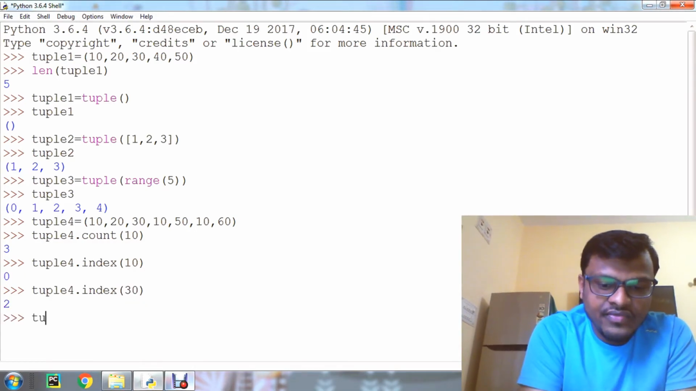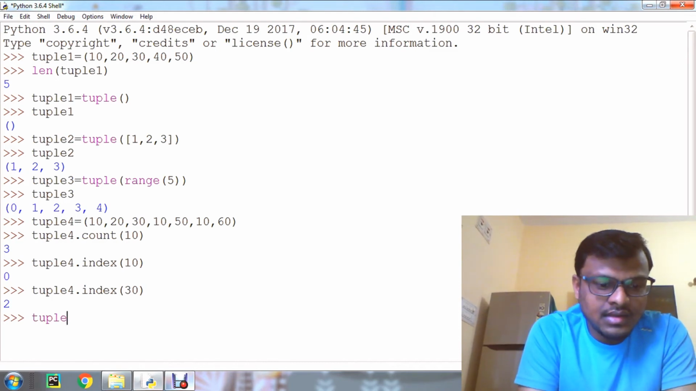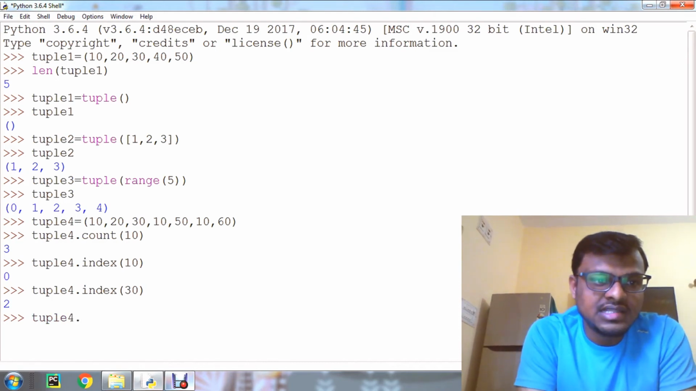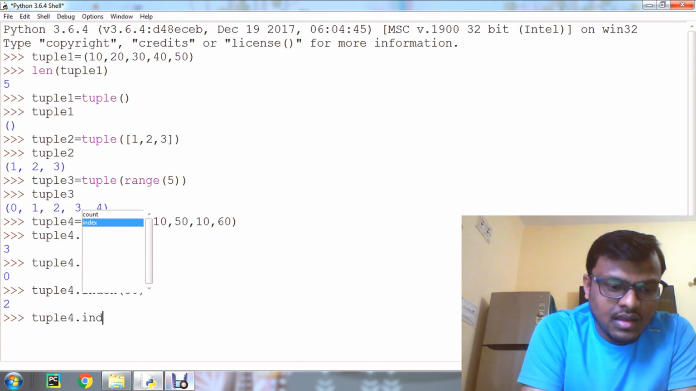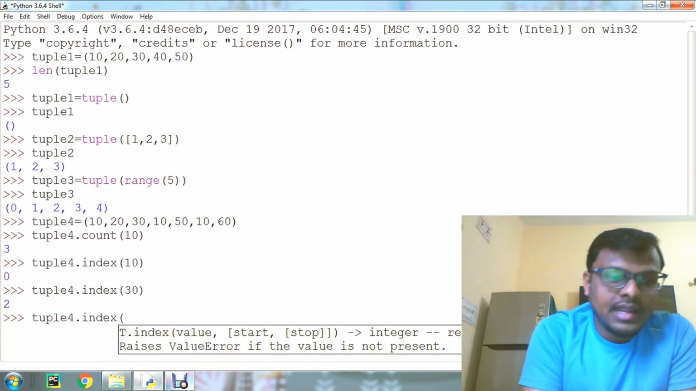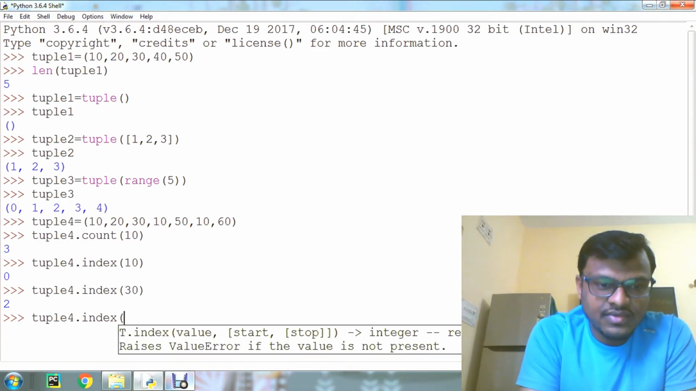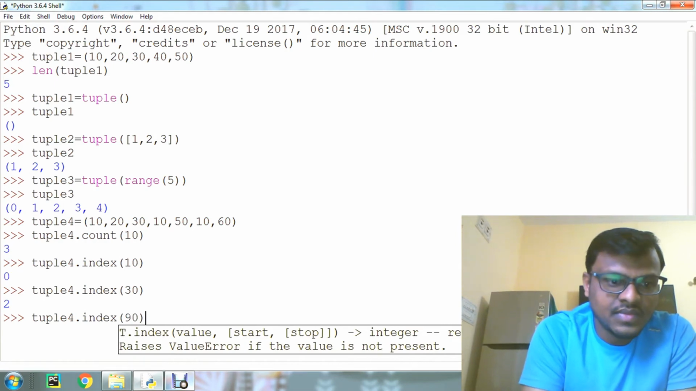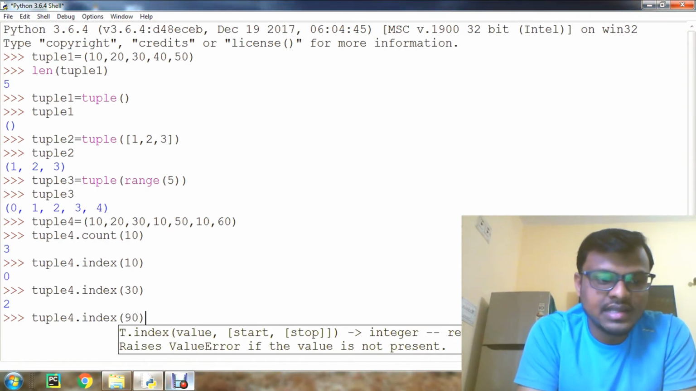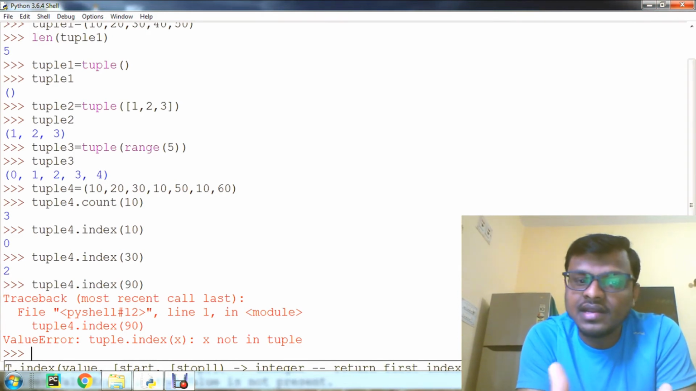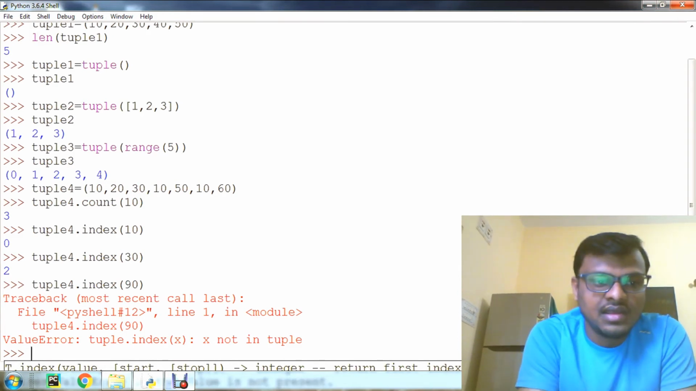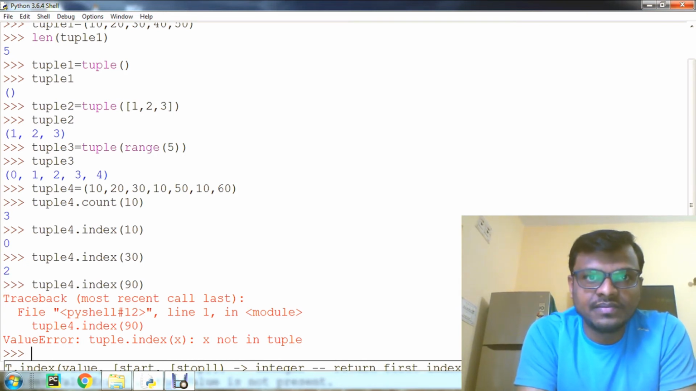Understand? If you give any other value that is not present in the tuple, what happens at that time? It will give an error. For example, I will give 90 here: tuple 4 dot index 90. That will give a value error, that is, tuple dot index x not in tuple. Understand? So like this we can use the index function.